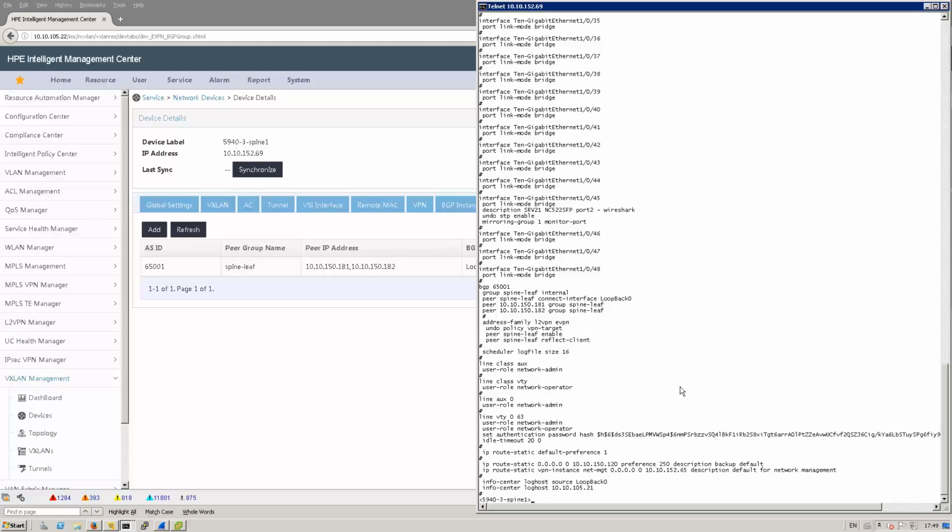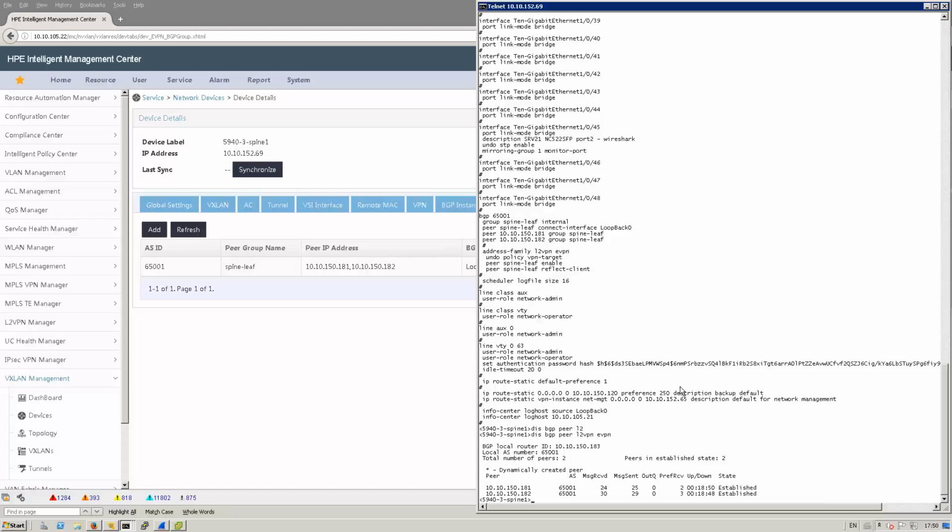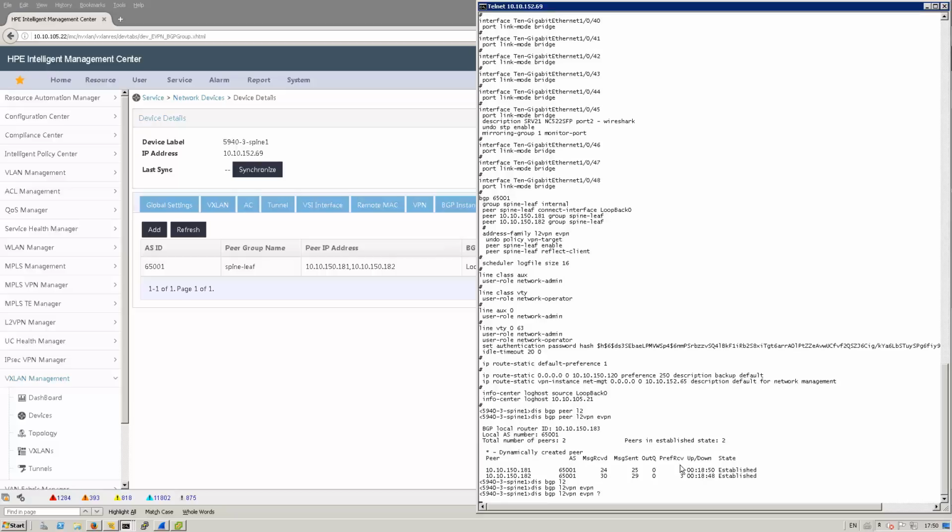Let's have a look to see if we've got already some peering and some routes being exchanged between those BGP neighbors. So let's do a display BGP peer L2VPN EVPN. You'll see that there are some prefixes, so the peerings are up and some prefixes are being exchanged. So let's see what we have as EVPN routes now. Display BGP L2VPN EVPN.